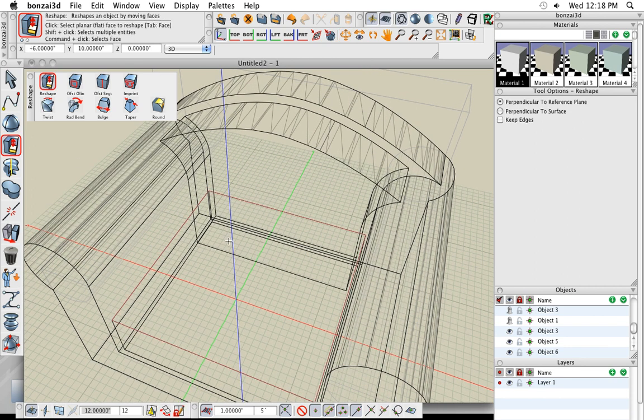So I've got the Reshape tool active. I hit the Tab key, and I can tab through until it highlights that bottom face, and then I can click and drag it, and I can reshape that face up.